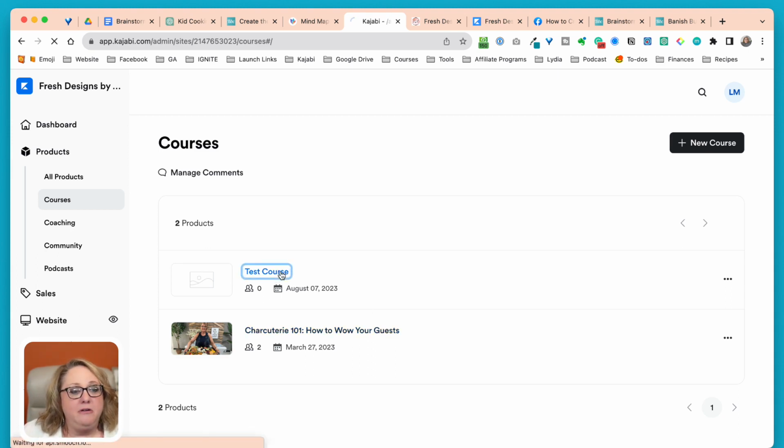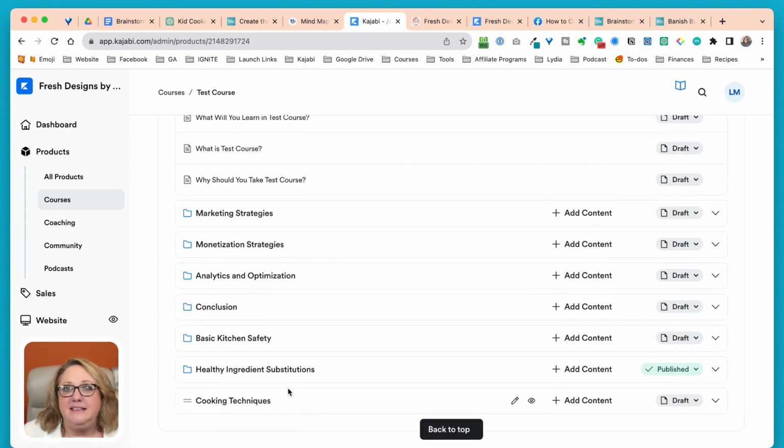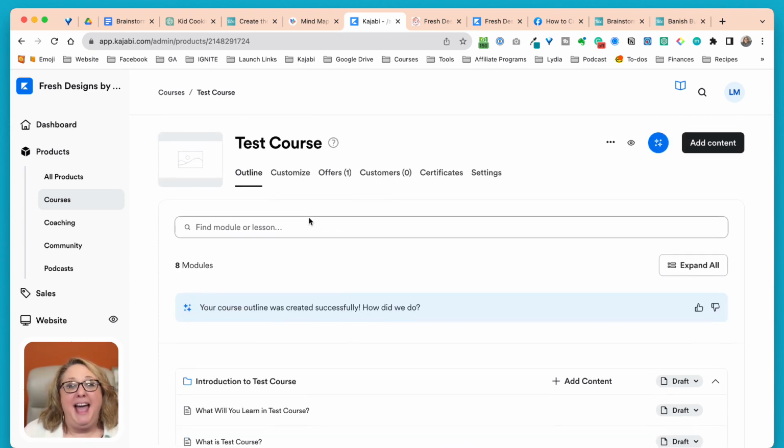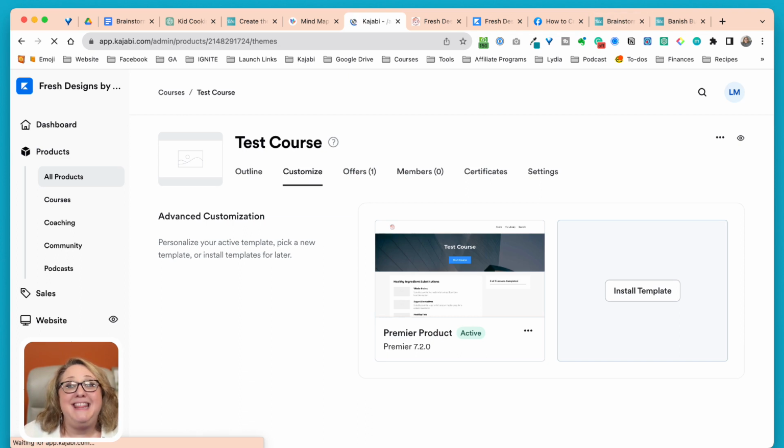But for those of you that are like, this is my first course in Kajabi, how do I now take these modules and lessons that I've entered and make them amazing? Make it where your students get into your library and they're like, wow, I'm so glad I bought this course. That all happens at the top. It's called Customize. And Customize is what allows you to choose a theme.